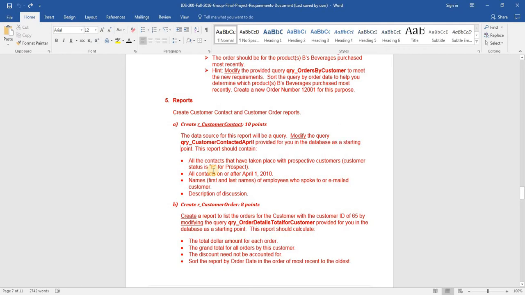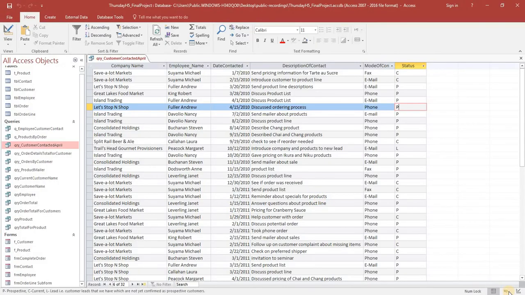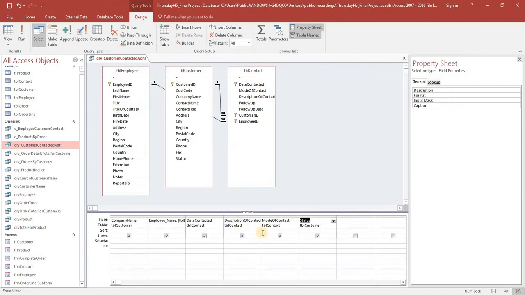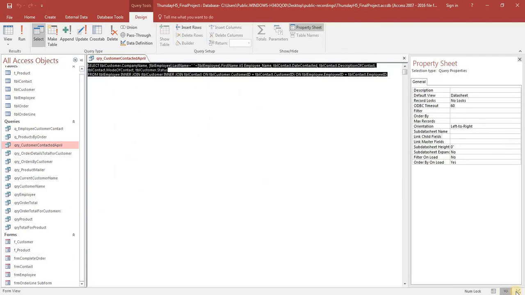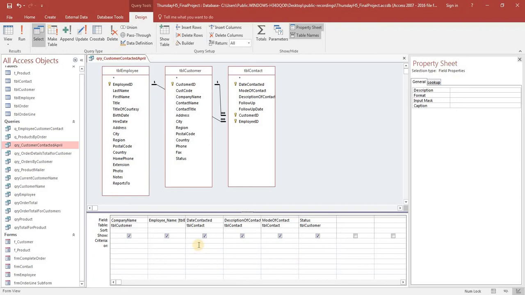So we covered this. I know it's saying it wants all the contacts on or after April 1st. So let's go make sure we represent that. Let's go back in design view, and for contacts, it said April 1st, right? So we're just going to type this right here. We don't have to write SQL code. We could, but this is just easier to do.